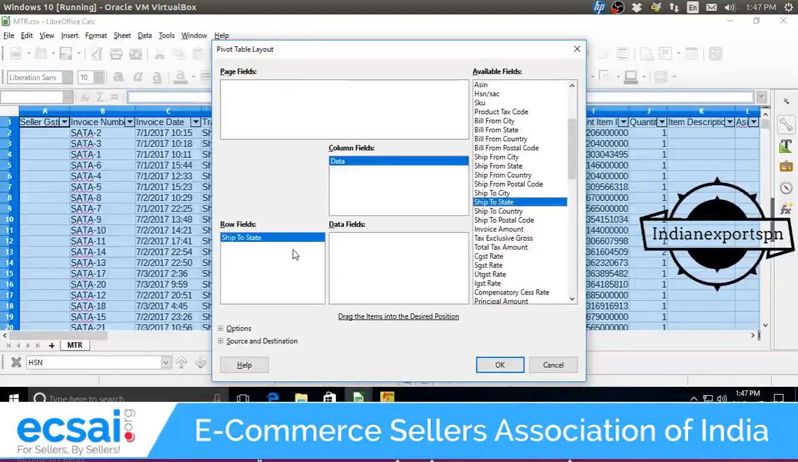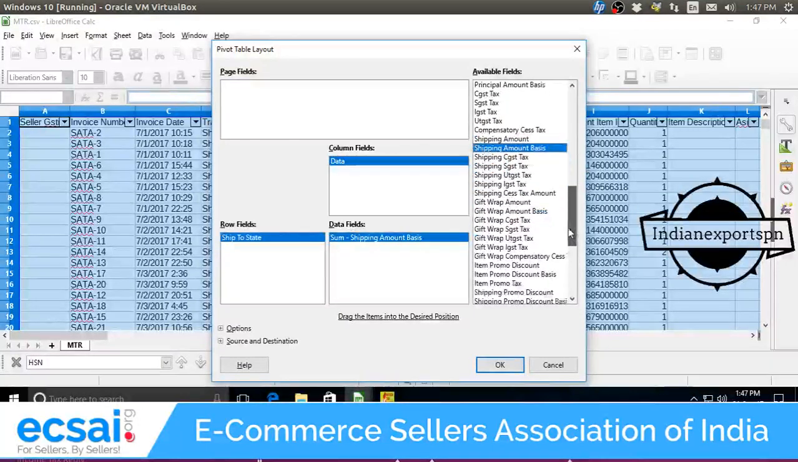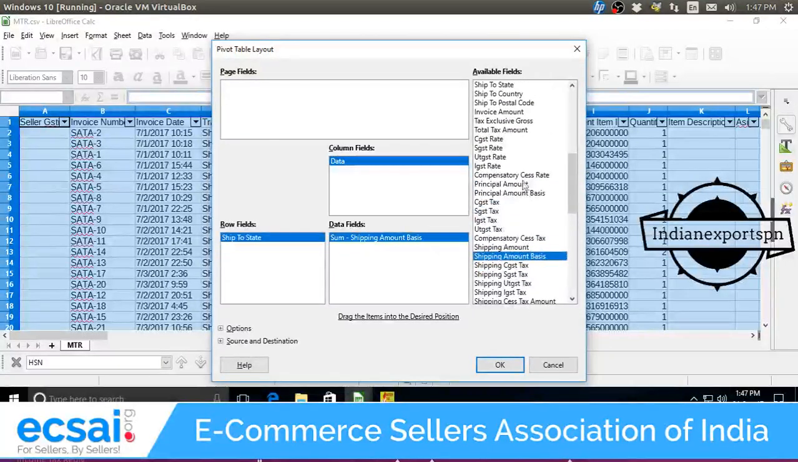Okay, so we require only the ship to state in the row field, and we require a sum of shipping amount basis, and we require a principal amount. So we require first principal amount basis, and then we require shipping amount basis.